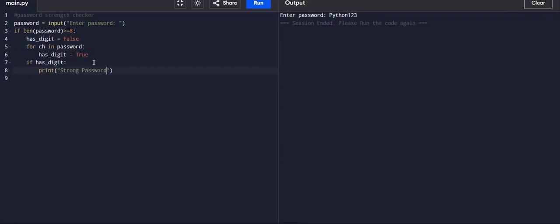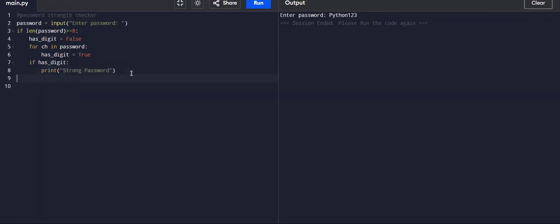So the output will be true for a digit. If we get a letter, then the output will be false. I'll show you. If P, then the output will be no. If Y, no. But if 5, then it is yes. The workflow is like this.